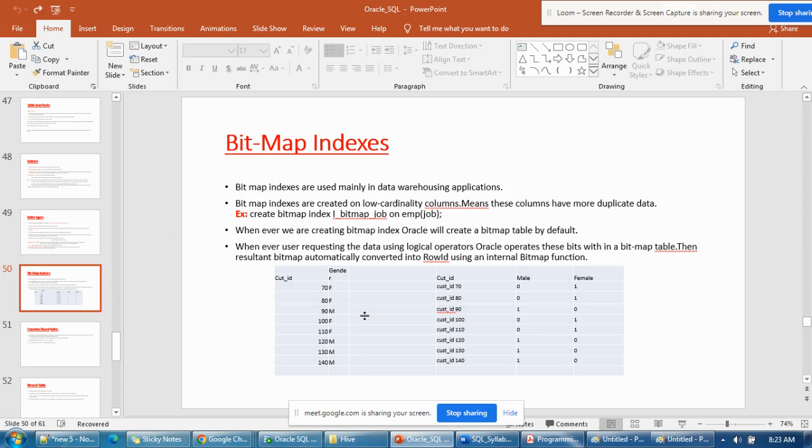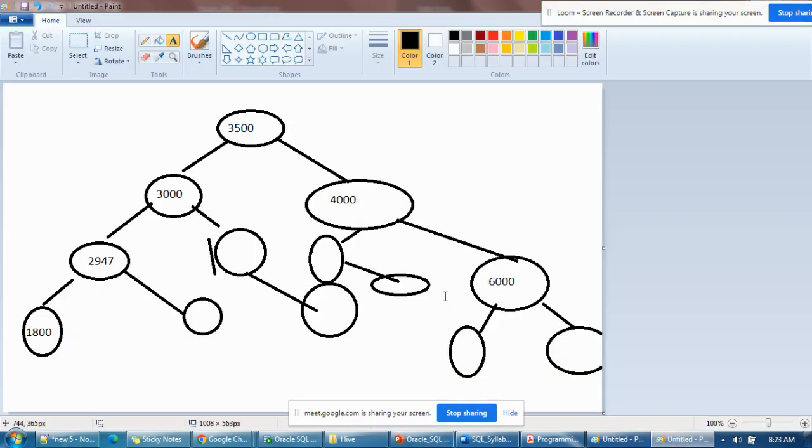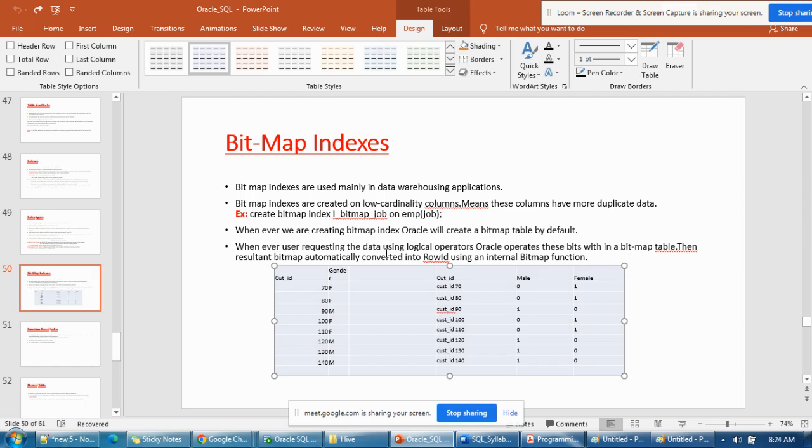But what is India's population? 140, 130 crores. If you create a binary index on the gender column, is there any use? You will have either M or F, that's it, right? There is no use of creating a binary index for such types of columns.